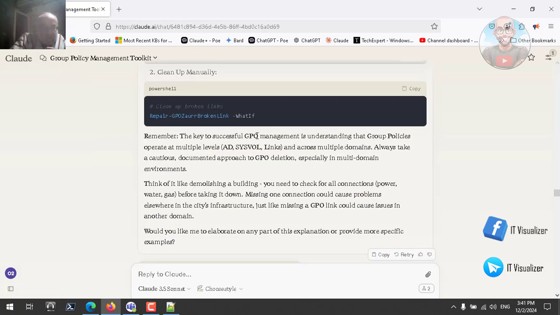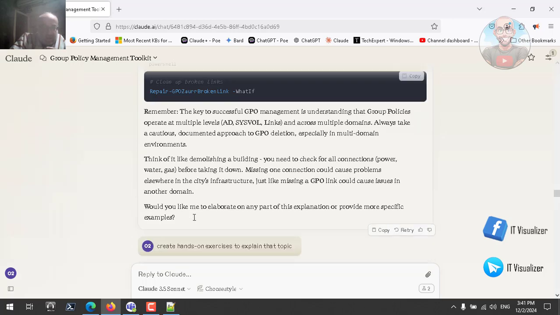And at the end, remember, the key to successful GPO management is understanding that group policies operate at multiple levels: AD, Sysvol, links, and across multiple domains. Always take a cautious, documented approach to GPO deletion, especially in multi-domain environments. Think of it like demolishing a building. You need to check for all connections, power, water, gas, before taking it down. Missing one connection could cause problems elsewhere in the city infrastructure, just like missing a GPO link could cause issues in another domain. So this is a good explanation concerning this topic.